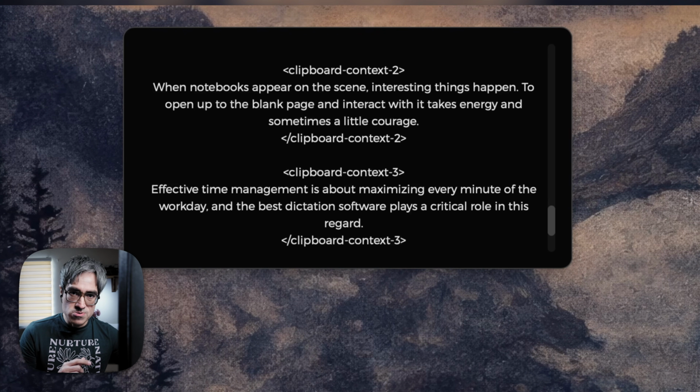I'll walk you through how this works and show you a few other things that are new in the latest Macrowhisper update that just came out.